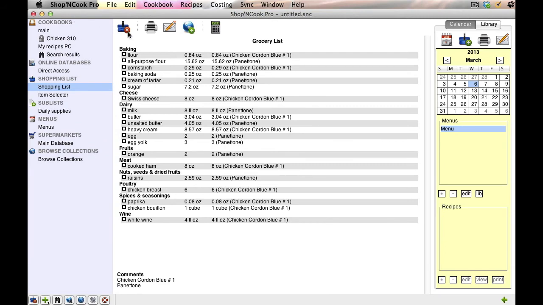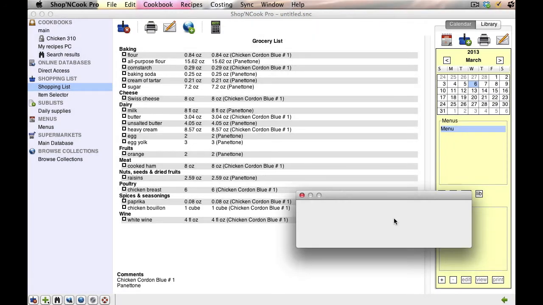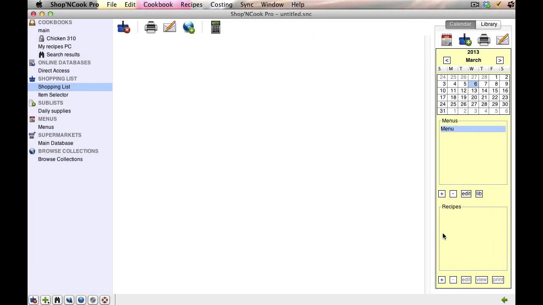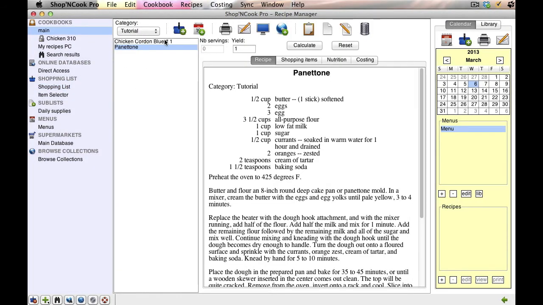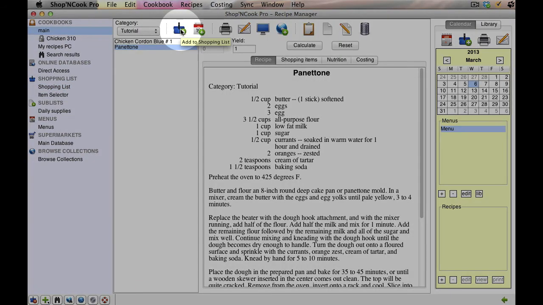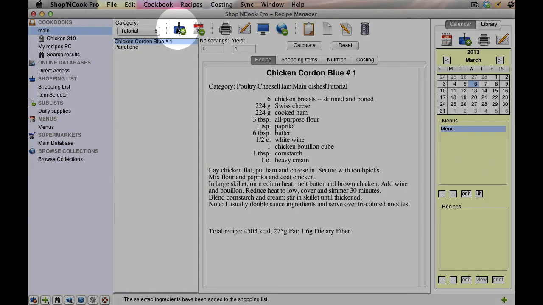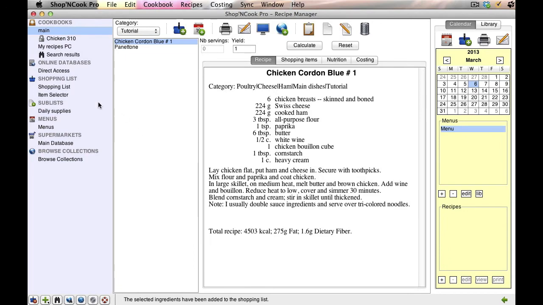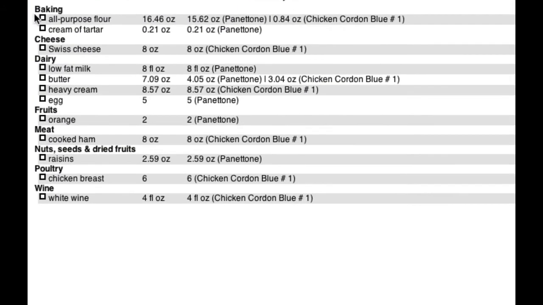Now let's clear the shopping list and now make a new one from the recipes. So here we are going to add again panettone and chicken cordon bleu to the shopping list. And now here is the shopping list. You can see it's much shorter and cleaner than before.